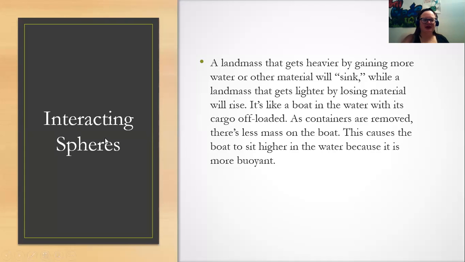Okay, moving on. More interacting spheres. A landmass that gets heavier by gaining more water or other material will sink, while a landmass that gets lighter by losing material will rise. It's like a boat in the water with its cargo offloaded. As containers are removed, there's less mass on the boat. This causes the boat to sit higher in the water because it's more buoyant, meaning that it can float better.